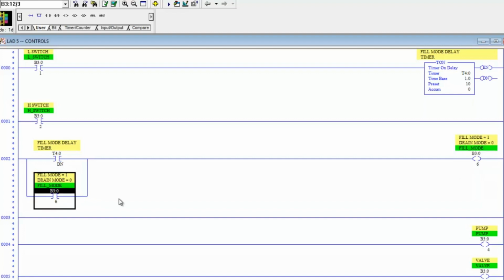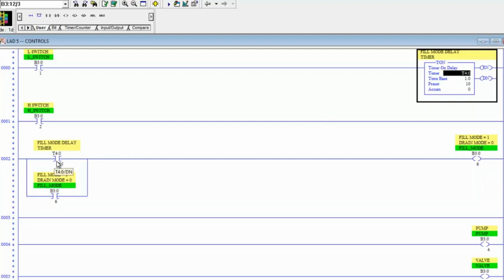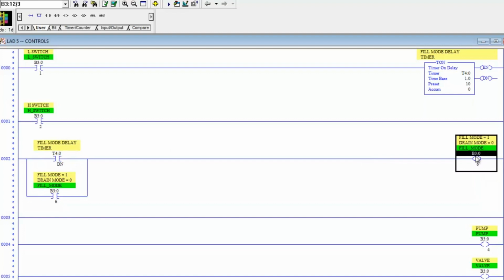And let's step by step through just this rung so far. What's happening is when this timer times out, then this down bit is going to energize, and it's going to energize this bit right here. The next time this scans, now this is going to be energized, so we have a path through here on the top branch of this rung. We also have a path on the bottom branch. So fill mode is going to stay energized.